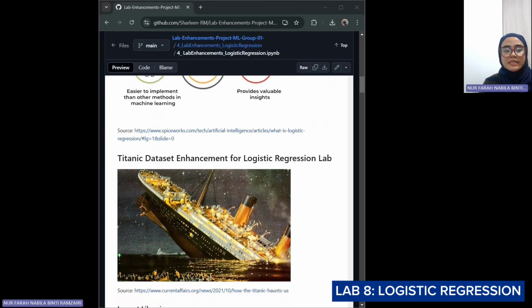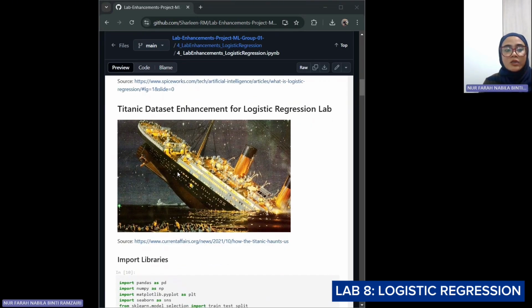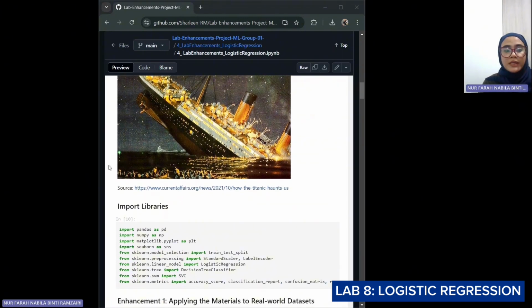For these lab enhancements, I applied logistic regression to the Titanic dataset. The dataset contains details about passengers, including features such as age, gender, fare, and class to predict whether passengers survived.